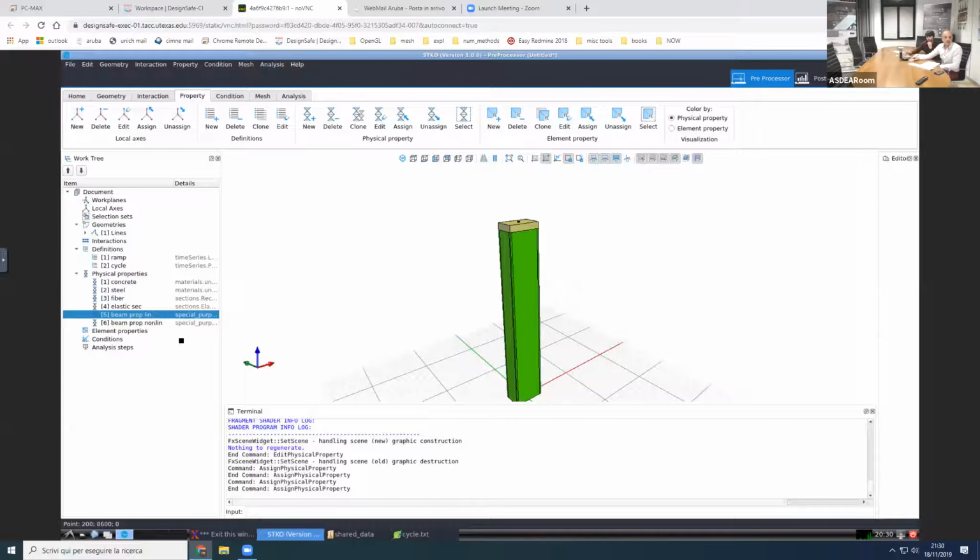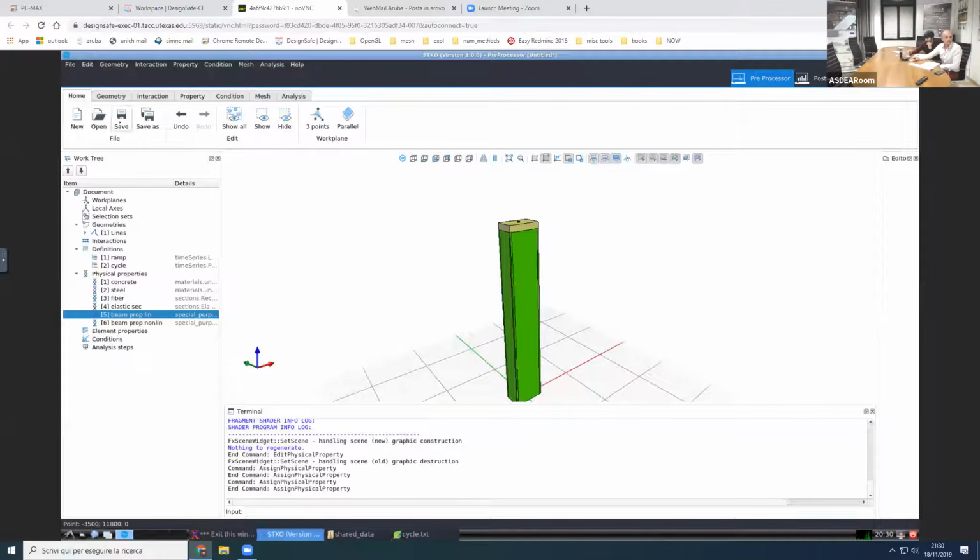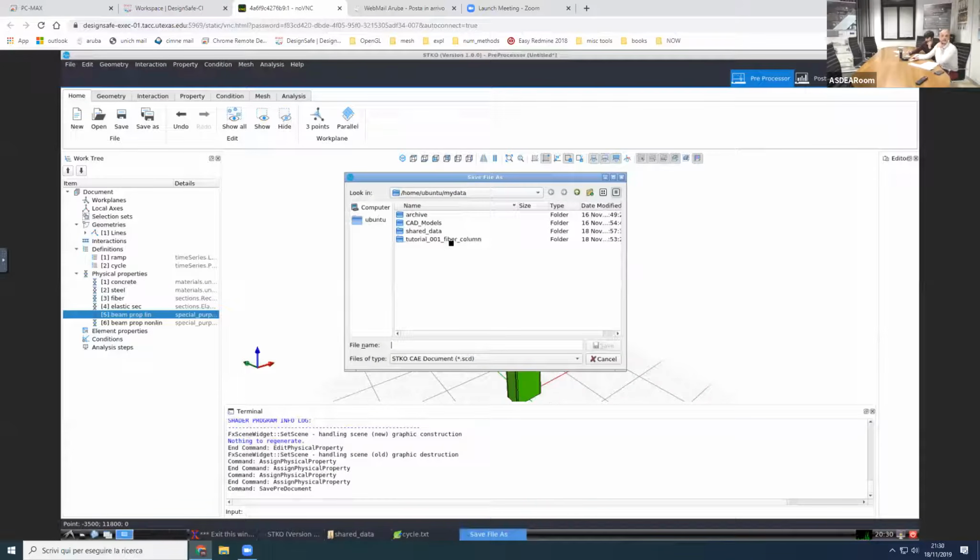Now that we have the physical property, we can go ahead and create element properties. But first, let me save the model because I've done all this, but I've never saved it. Okay, so let's create a new folder here. And it will be tutorial. I call it 002, but it's the same as 001. Okay, and you save it.